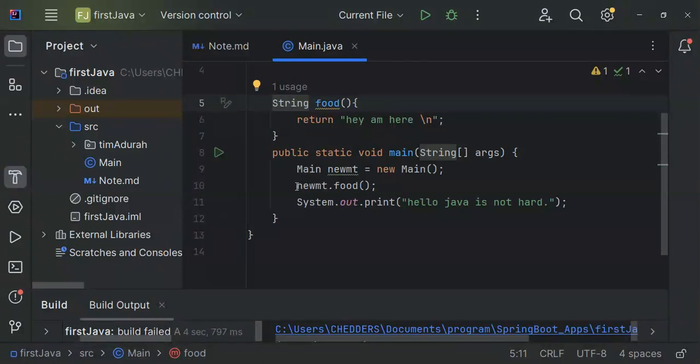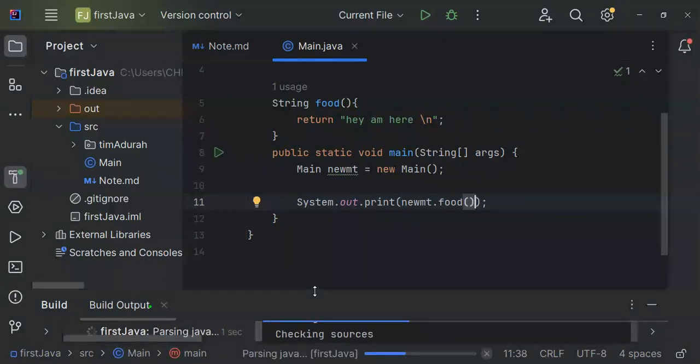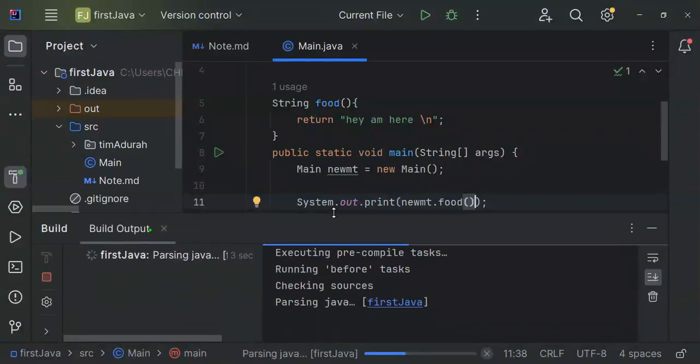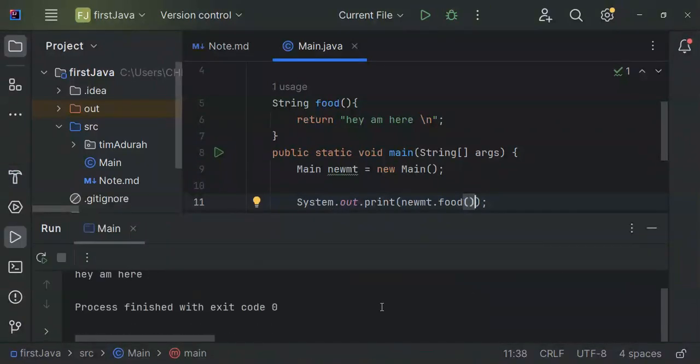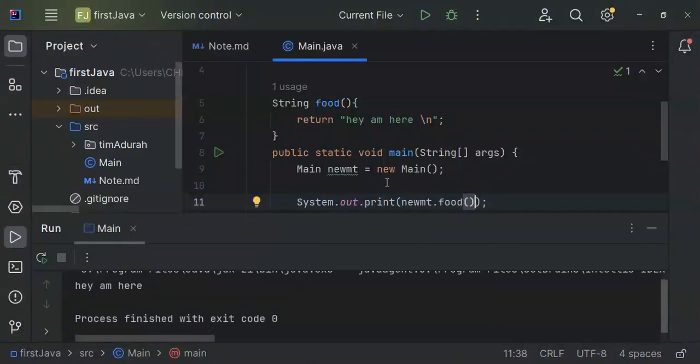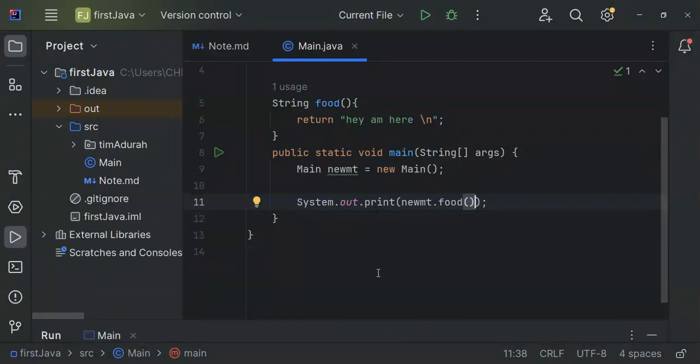You have to pass this inside print, because return is not print. Return and print are different. Printing is to print in console. Return is to return a value without printing it. So let us check our work. As you can see, it returns hey, I'm here. So that's the difference between this void and other.